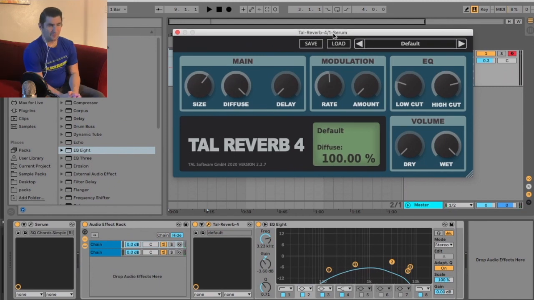I'm going to give this one, honestly, the full rating. I'm giving it the 5 out of 5. I think the reason why is, one, I love the GUI and the layout and everything, but I think this one, I love the algorithms that it uses. Probably one of the best free reverb plugins I've used yet.